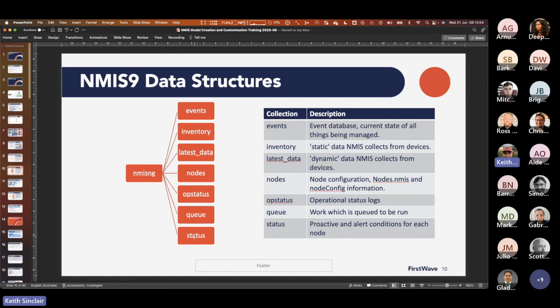There is another set of collections called the timed data. The timed data is the last 24 hours of performance data in the database. But your latest data is all the current performance data for the last thing polled, which is why it's called latest data. So it changes. Inventory doesn't change very often, whereas latest data changes all the time. So the architecture of the system is that you don't have to replicate all the data all the time. You just replicate the data that changes.